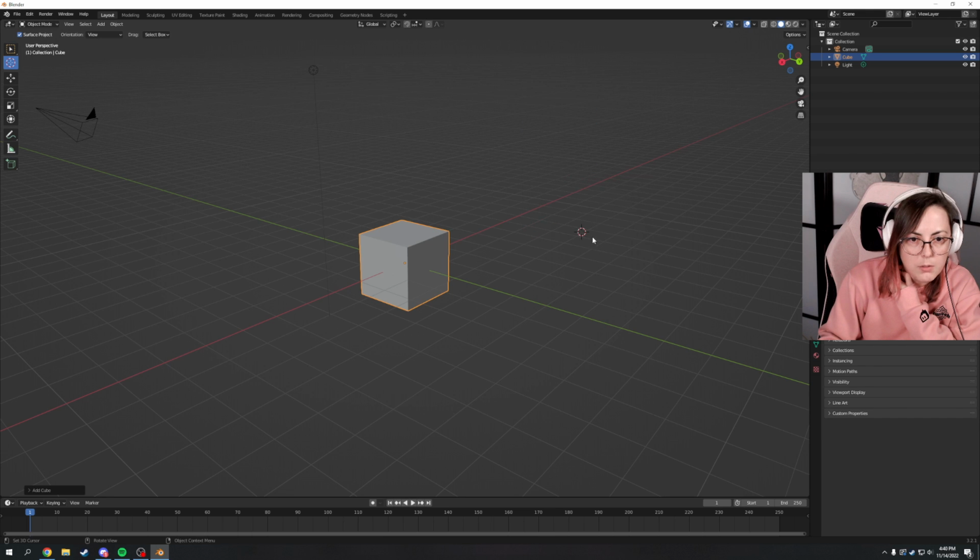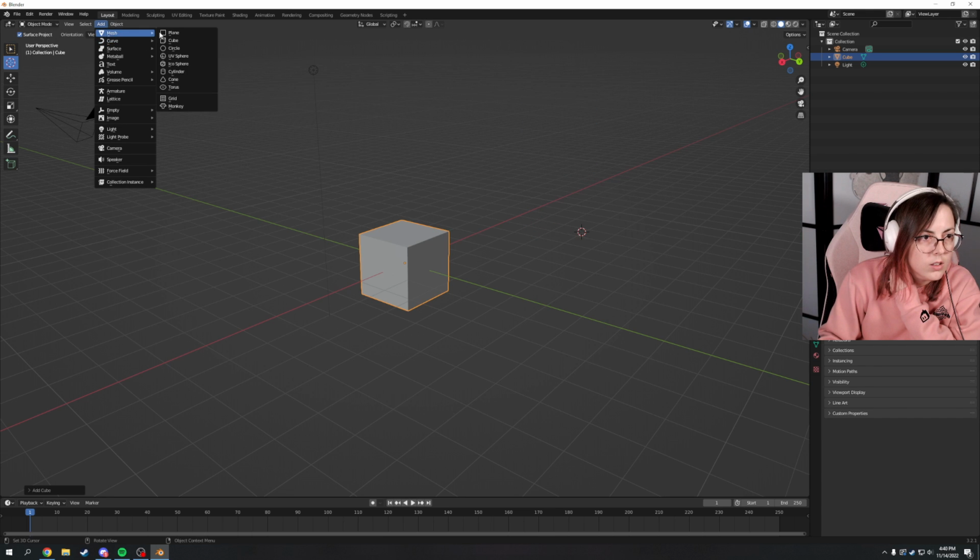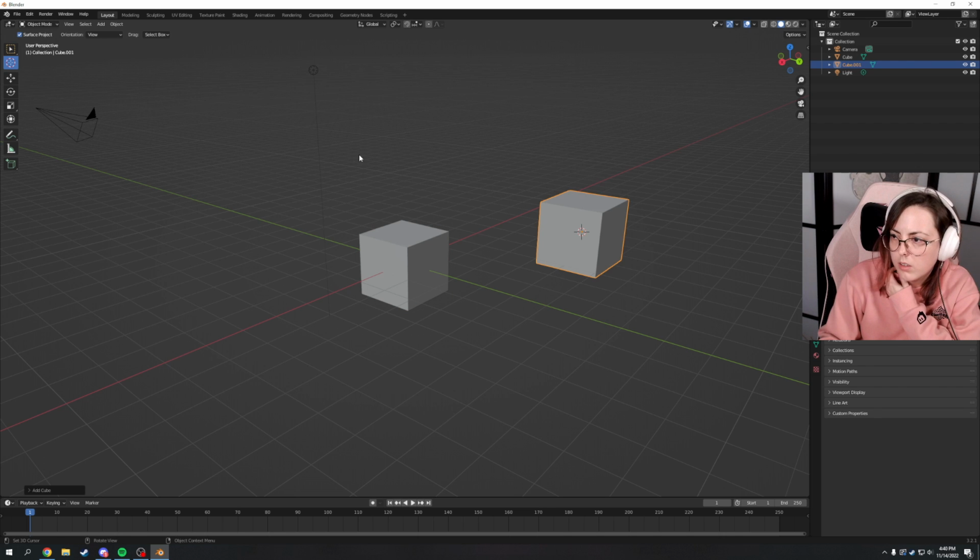Now how do we reset the cursor back to the world origin? Right click, then under snap, select cursor to world origin. Or use the shortcut Shift S to bring up the snap pie menu and select cursor to world origin.